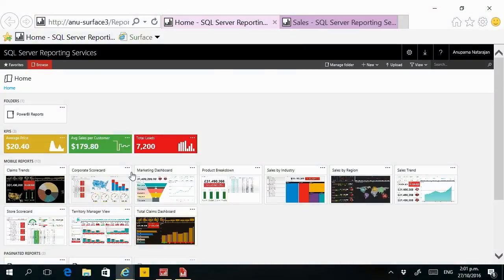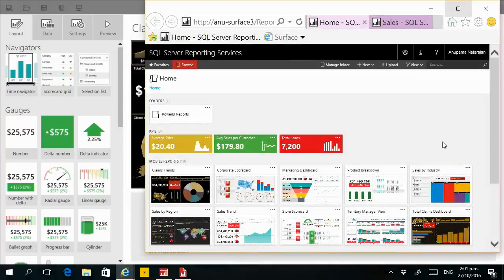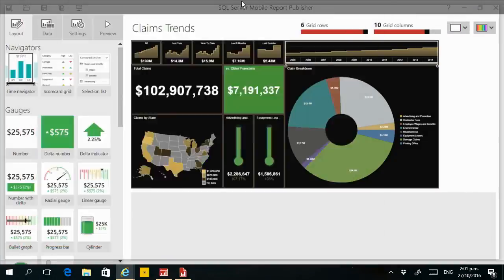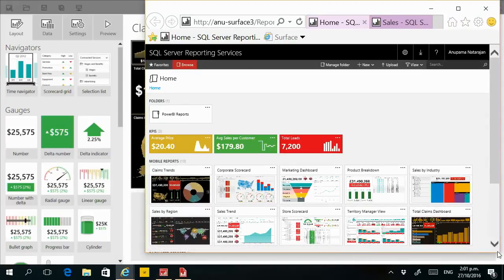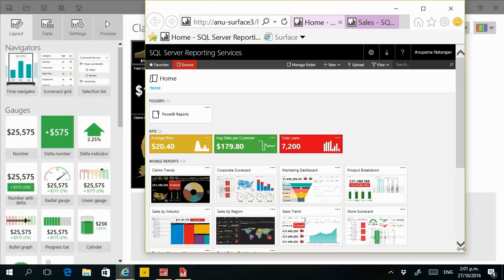So this is the new portal, and you can see the difference if you have used SSRS 2014. Now it's resizable and it's responsive, which is pretty cool. And your business users will love that.